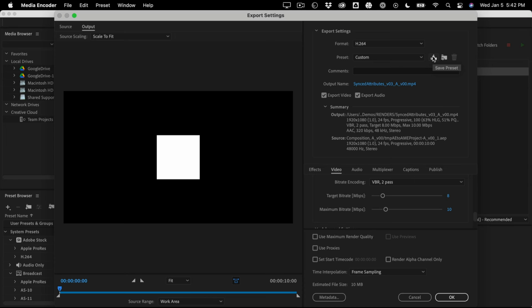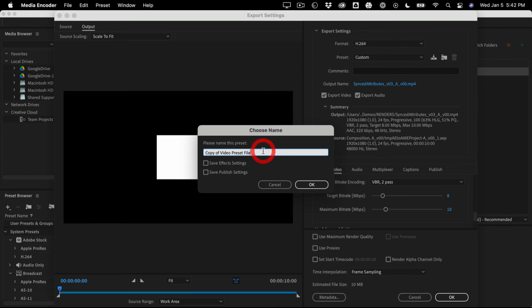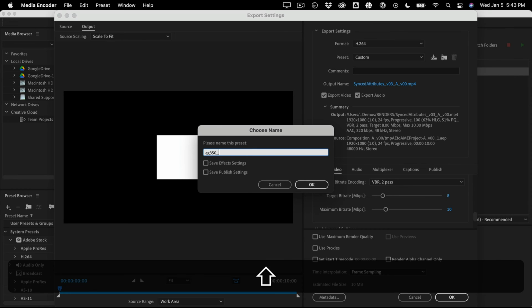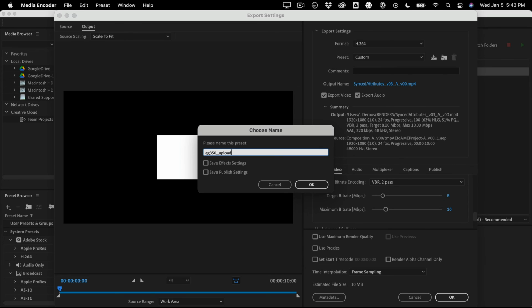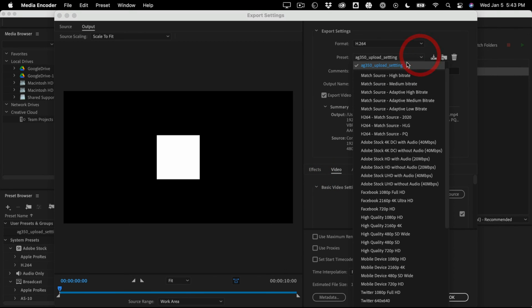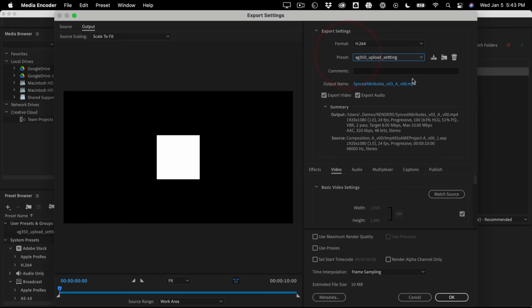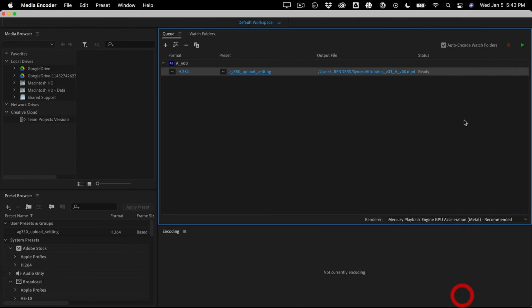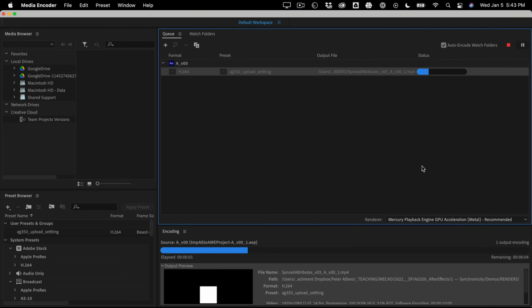The other thing that is smart to do is just to save a preset. So we could call this AG350 upload settings, or whatever the heck you want. All right, and hit OK. And then next time you go, it's ready to go. And the other cool thing is if you render anything out of Premiere, you can just get this thing, hit OK, hit go, and it's going to cook it out.